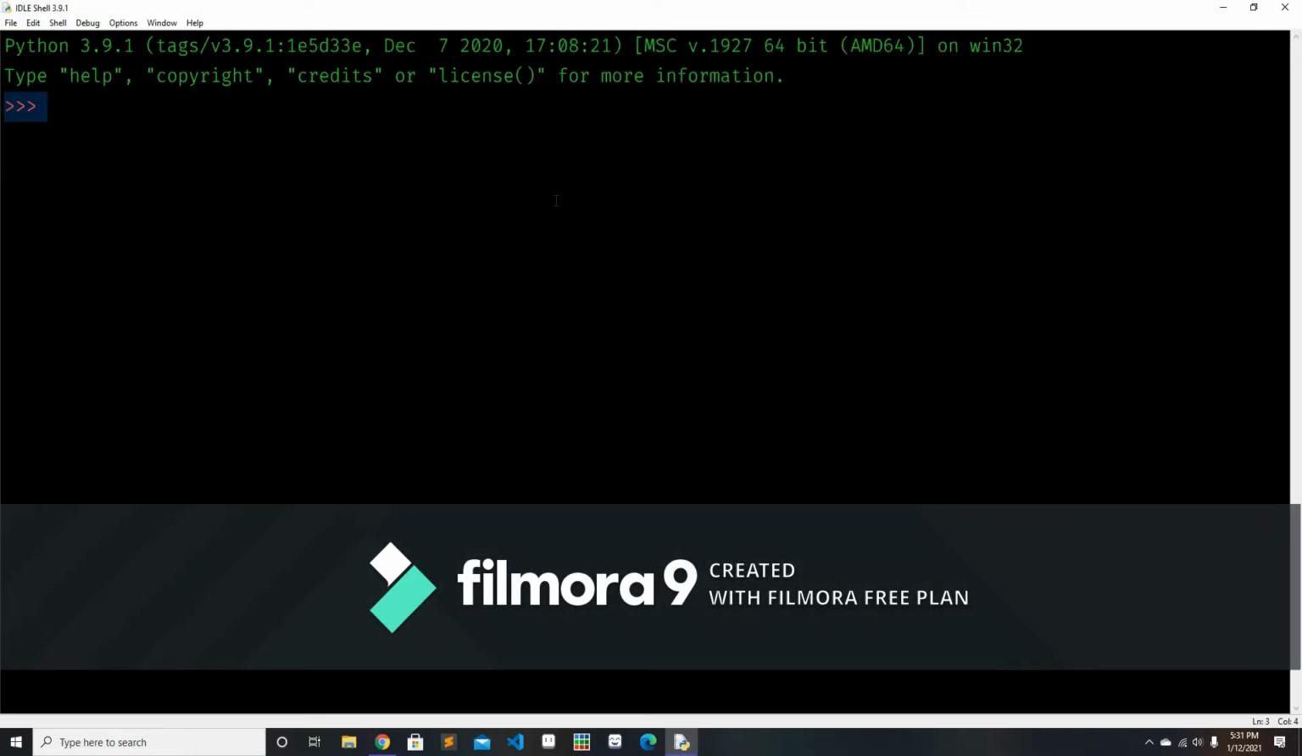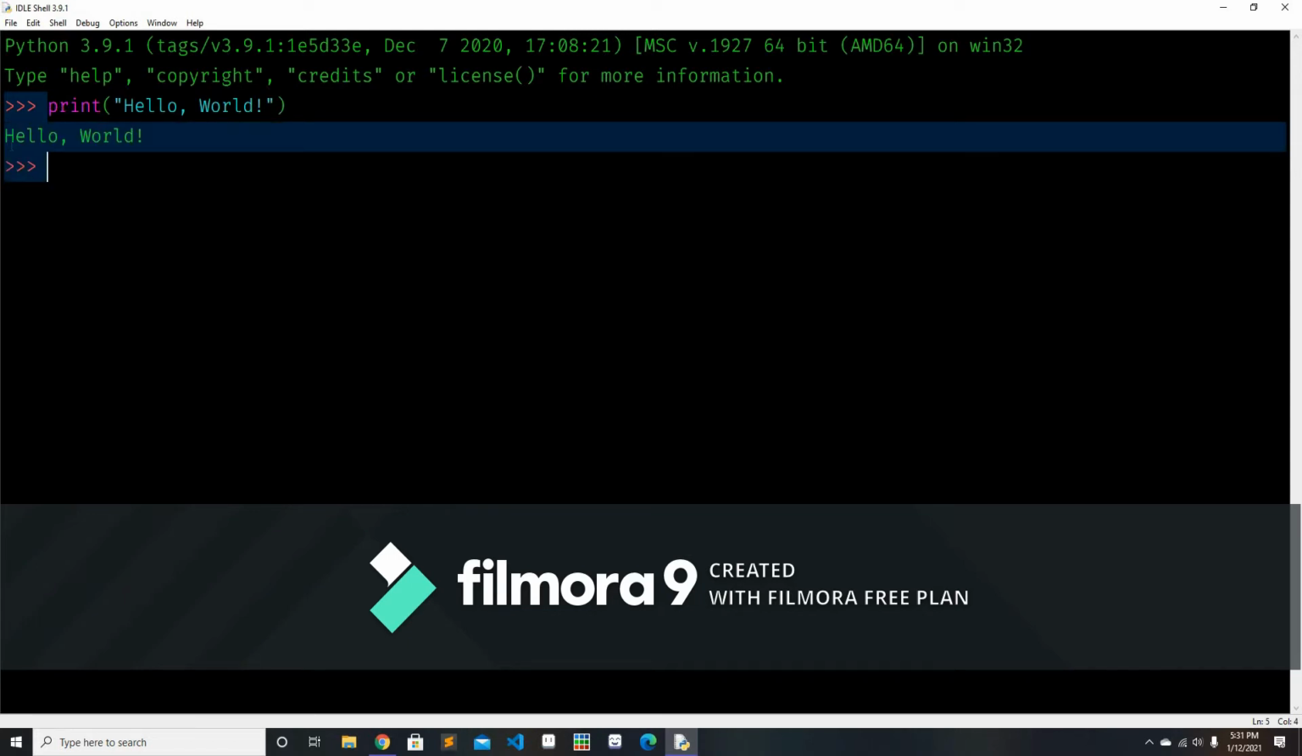Now when you start Python, this window will come up. This is known as the Python shell. It's like a command line interface for Python. So what you're going to do here is type in print("hello world"). Now this is called printing. It's basically a function where you type in a string and it prints it out.